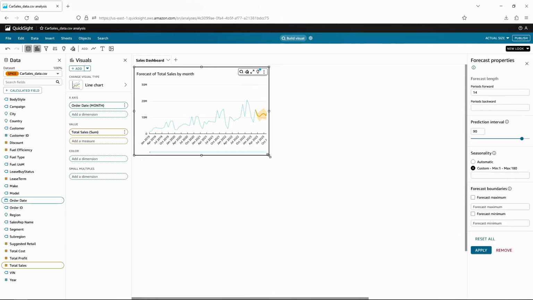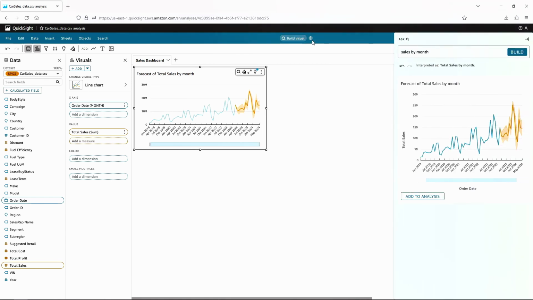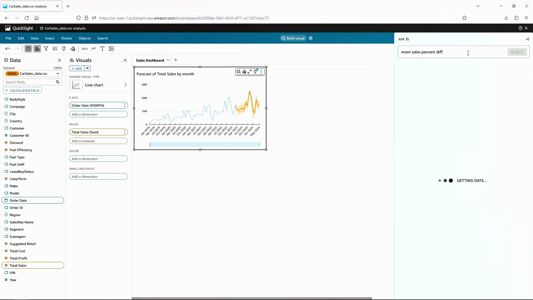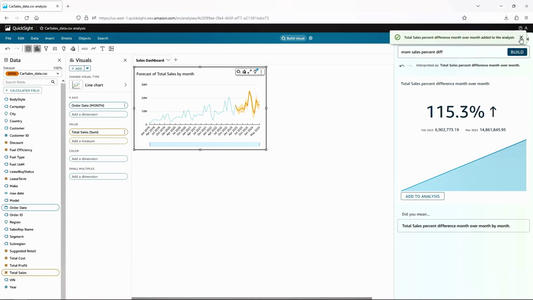So now we're looking at trend. We've got monthly trend, and we've got a forecast. Did a little sizing. I'm going to go out and ask QuickSight to build another visual. This time, I want to look at maybe my month-over-month percent sales difference. So I'm going to ask for that. When I do that, QuickSight says, oh, you likely want a KPI. So I've got my KPI. I'm going to add that to my dashboard.